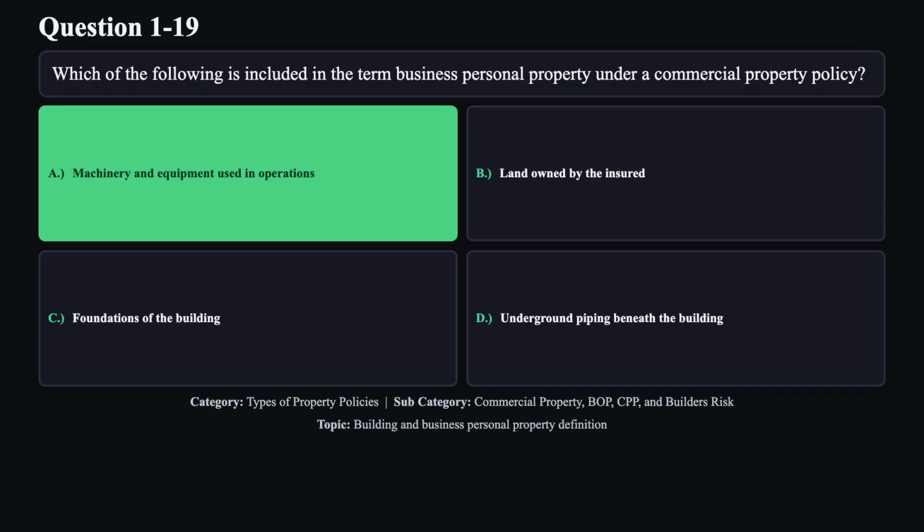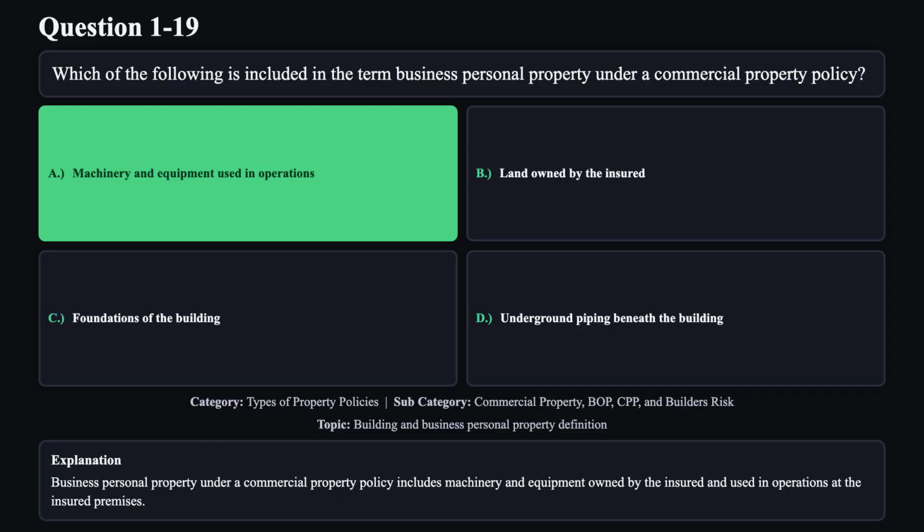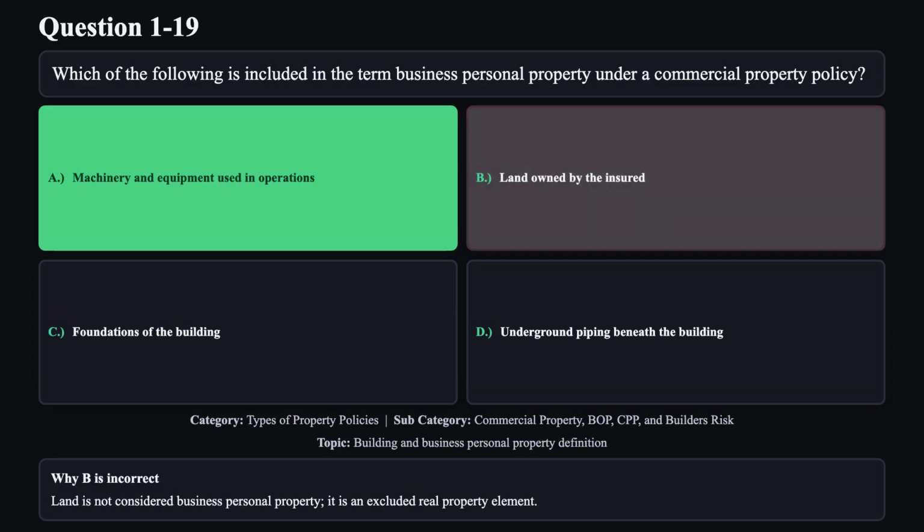The correct answer is A. Business personal property under a commercial property policy includes machinery and equipment owned by the insured and used in operations at the insured premises. Reason B is not correct. Land is not considered business personal property. It is an excluded real property element.